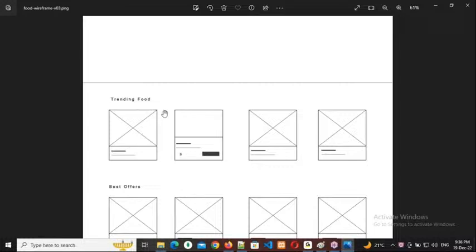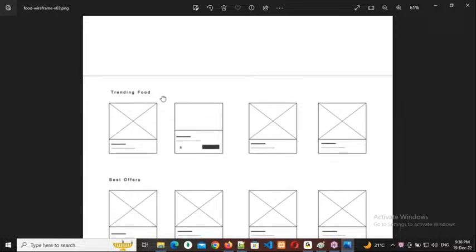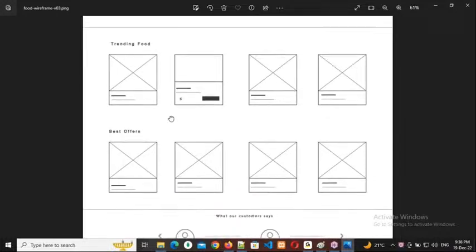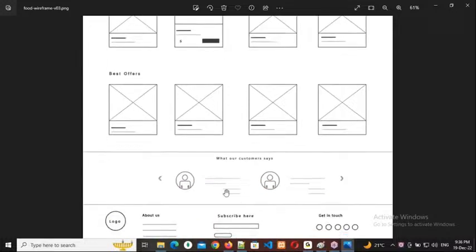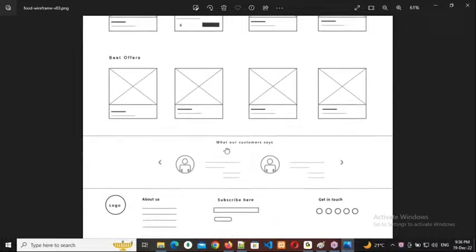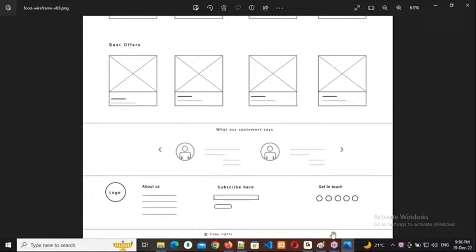For every column we are displaying 4 columns per row. Then after, there is a heading, trending food. After best offers there are also 4 columns. Then after reviews, for the review slide we are displaying only 2 users. This is the username area, this is the user profile, and this is the description. Then again they are dividing vertically into 2 parts.